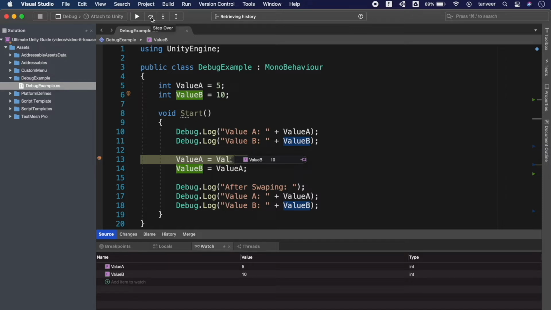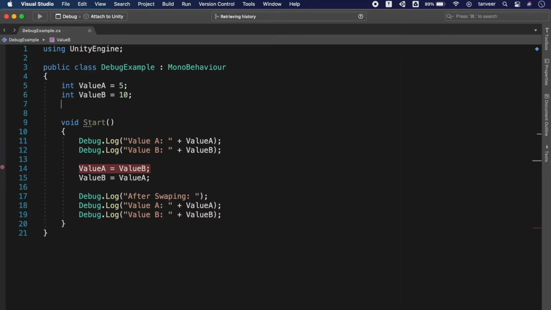Click Step Over to execute and go to the next line. After the execution of line 13, value B is assigned to value A and now A and B are 10. So now we have identified the fault is at line number 14, as we were expecting to assign 5 to the value B. But we are assigning 10 to the value B, which is already the value of B. So what we need to do is hold the value of A temporarily before assigning the value of B to A.